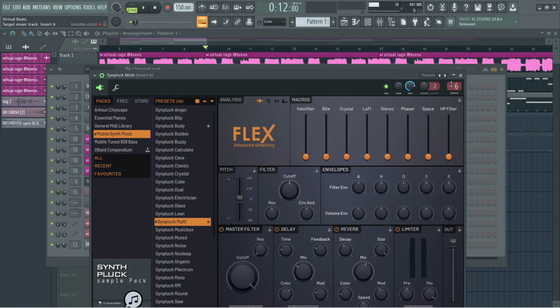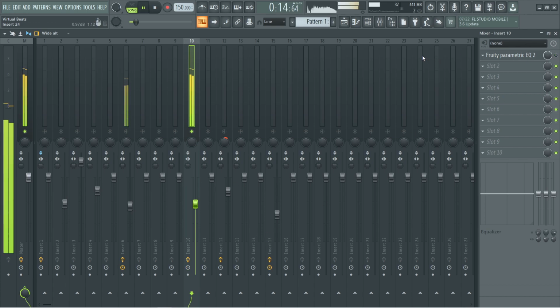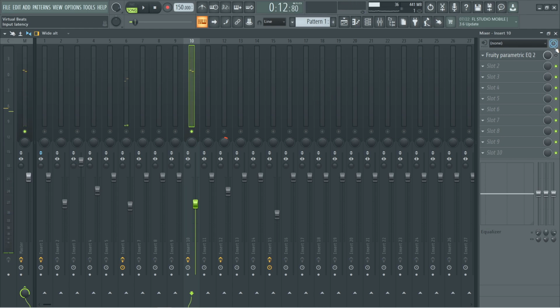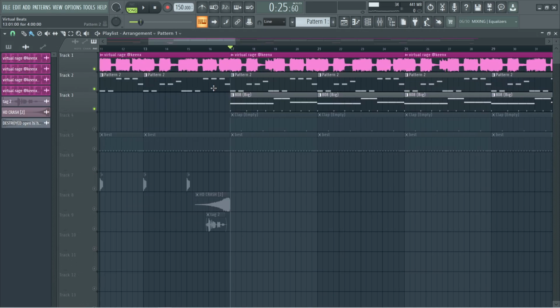So let's go ahead, play it without it. And I'm gonna turn it on. So the reason I cut that bass out is because I'm gonna play these 808s right here.